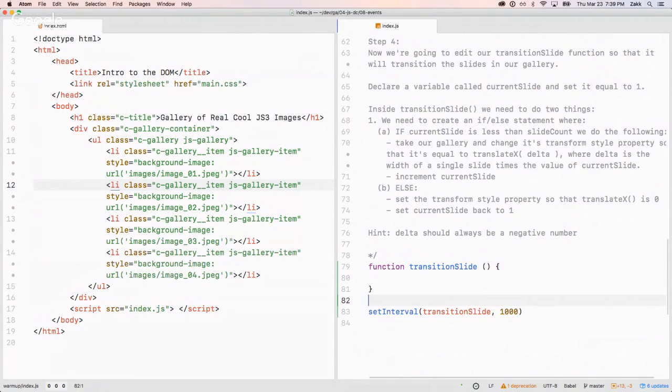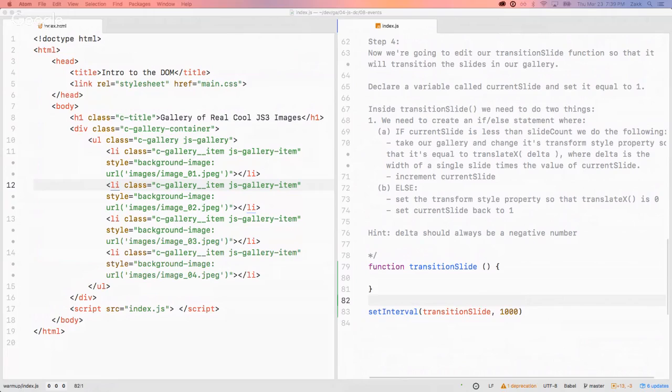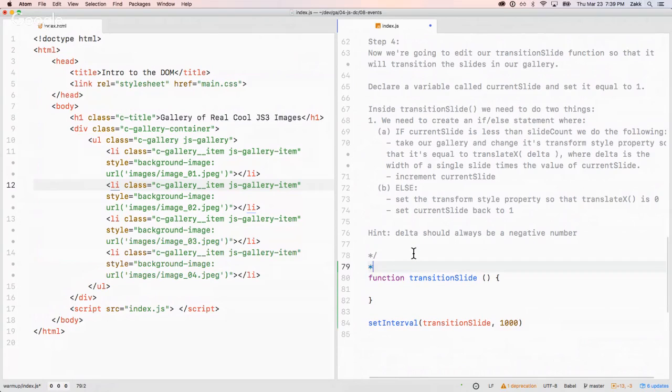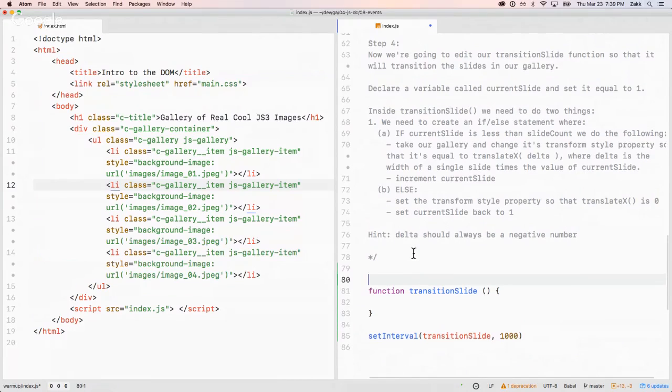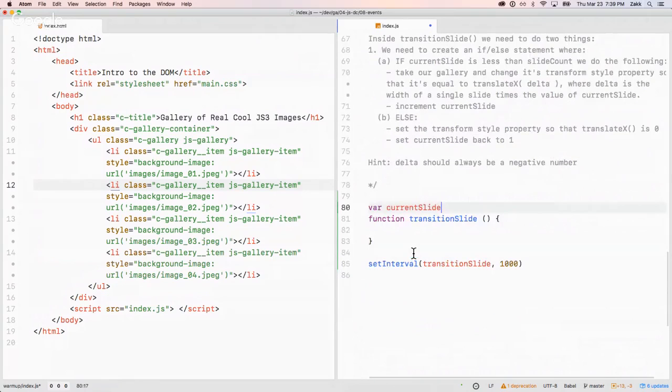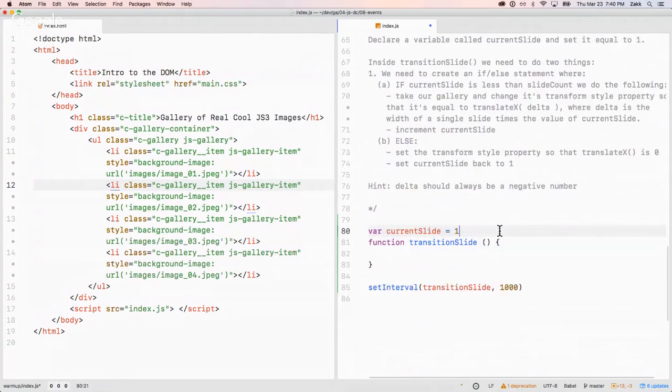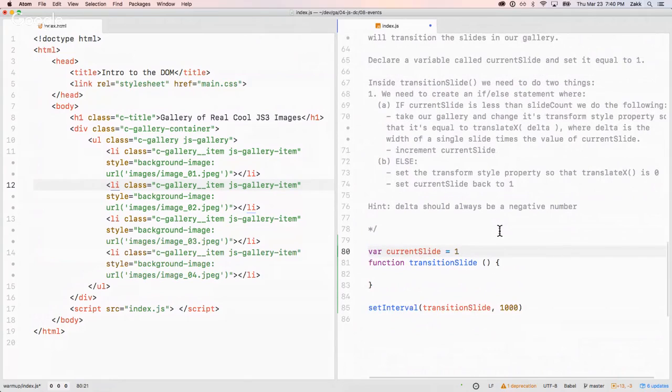Sorry? You said the transition as in changing the position. Yeah, exactly. That's exactly right. So let's read these instructions. We're going to edit our transition slide, declare a variable called current slide, and set it equal to 1. So here I'll do var current slide is equal to 1. And then within our function, we need to create an if-else statement to transition our slide.